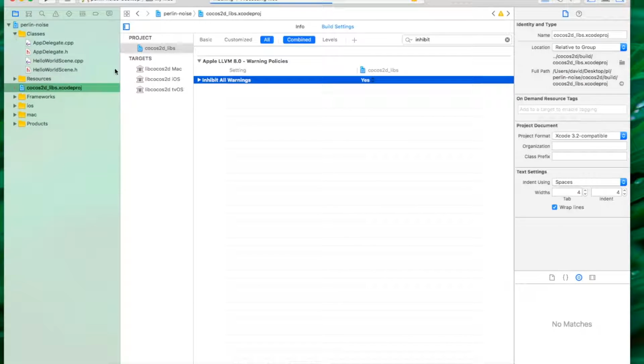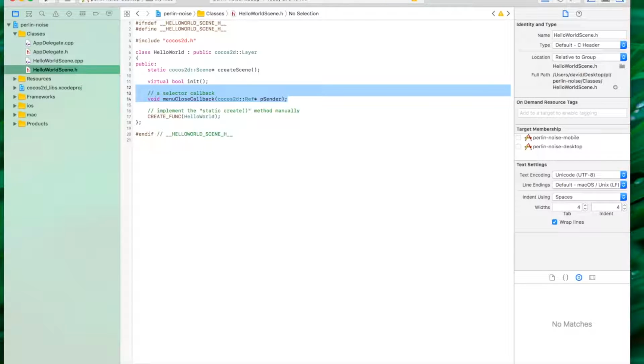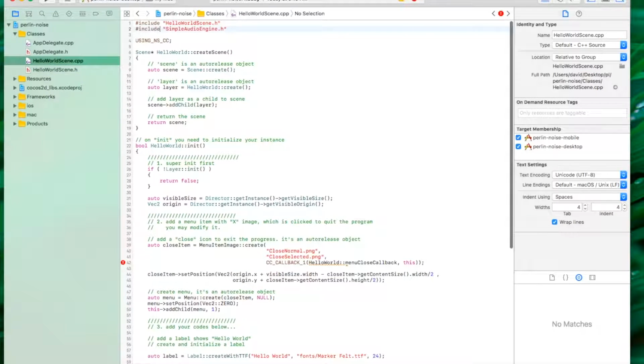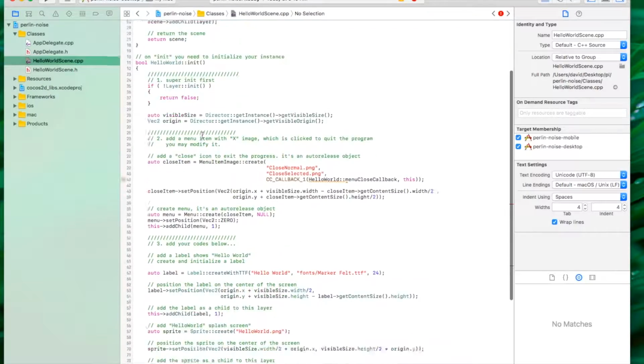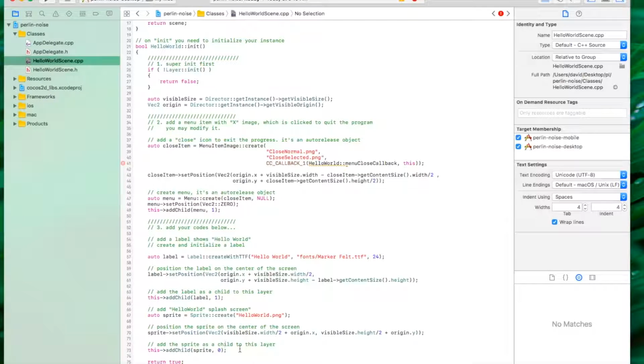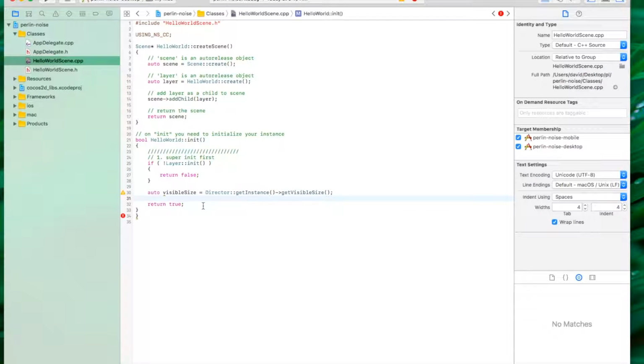The other thing is I'm just going to go and clean up all this hello world junk that I don't need. So this menu close callback, I'm not going to be doing anything with any buttons or anything. Let's just go into here. I don't need any audio. I can get rid of that. Let's clear out this. And then in the init function, I don't need any of this. I'm going to keep this visible size because this will come in handy later, as you'll see. Okay, so that's the other thing.